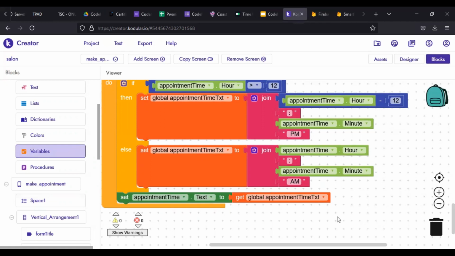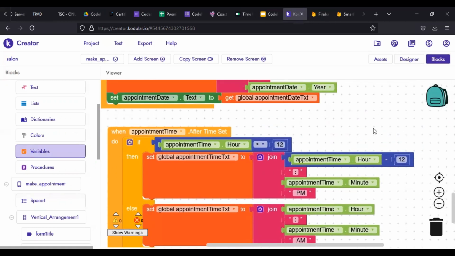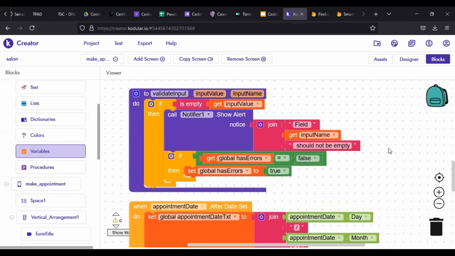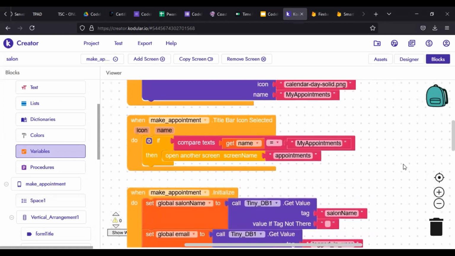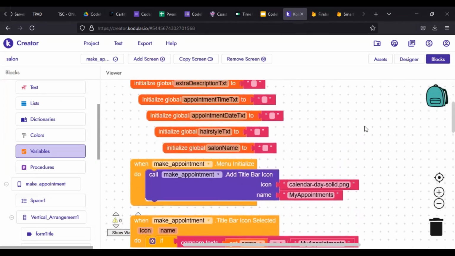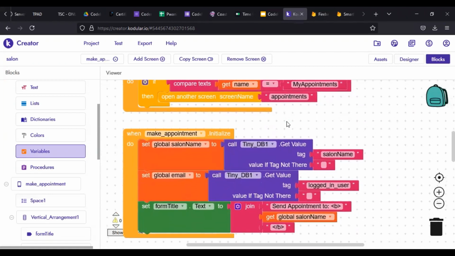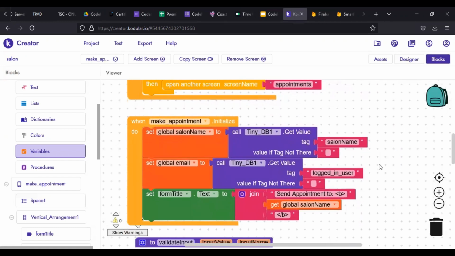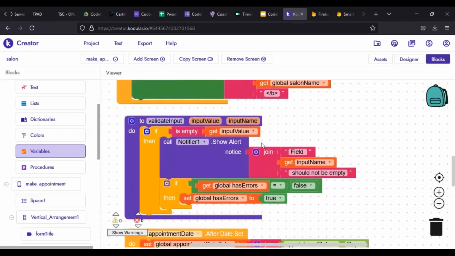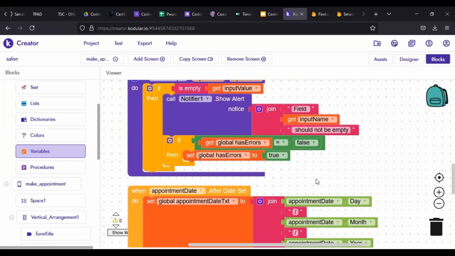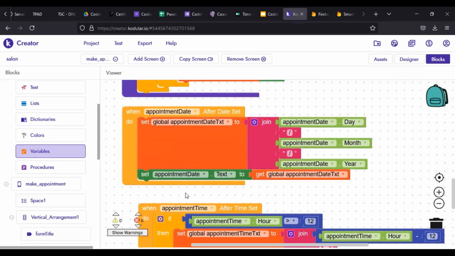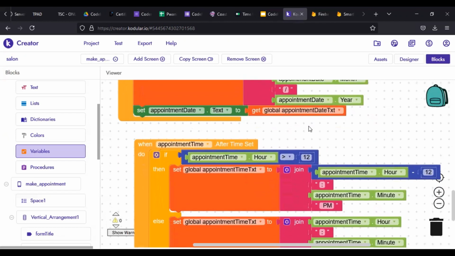So we're going to create another procedure that is going to reset the form. What do we mean? We've not started handling the click button. This has quite a number of blocks, so just follow through. We have done already so much. We've created variables. When menu initialize and title bar selected, then we have the make appointment.initialize, done some things there and created the validate input, and appointment time.after date set and after time set of the appointment time.